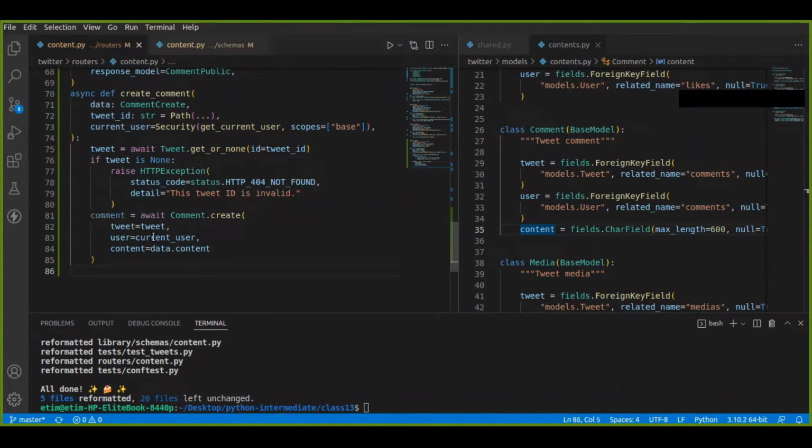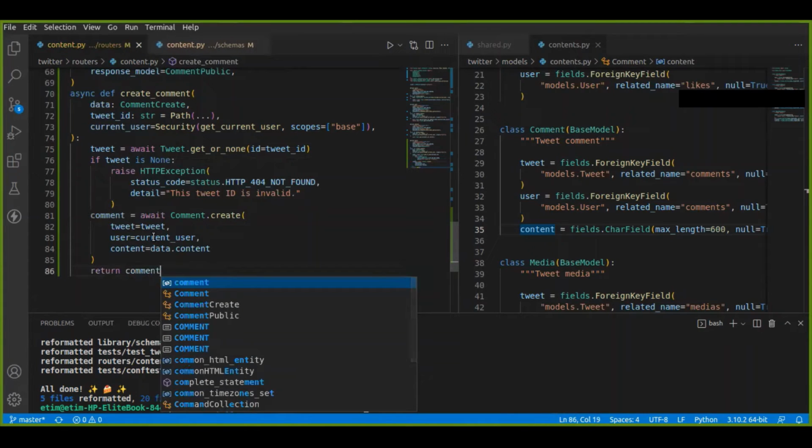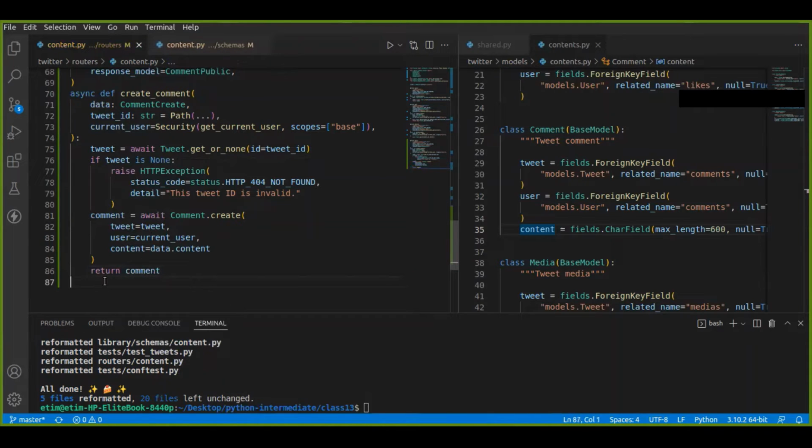Now, all we need to do is to return the comment. That's what we need to do. We simply return the comment. So that's that. Do you have any question on this?